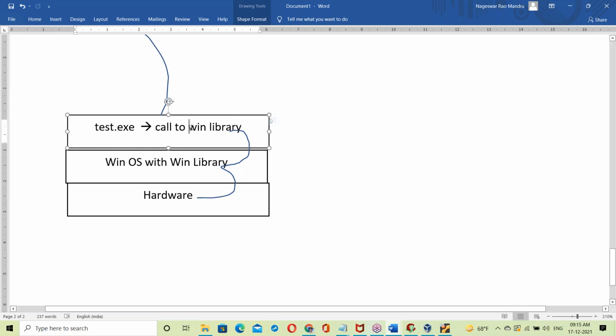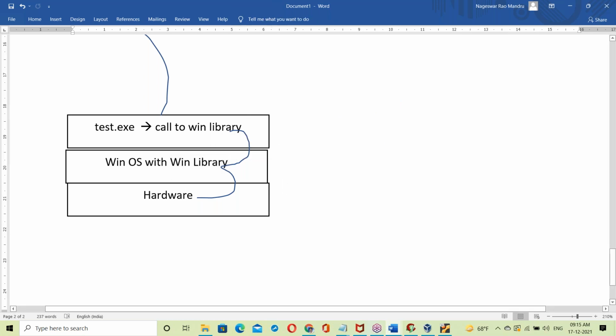Here the Windows library is already linked with the test.exe file. Yes, it will call that same Windows library. Yes, the same library is available. Using that library, it will communicate with the hardware components. That's over. So it's perfectly working here like this.